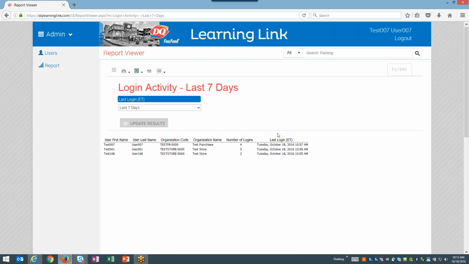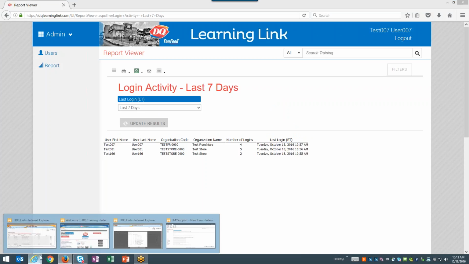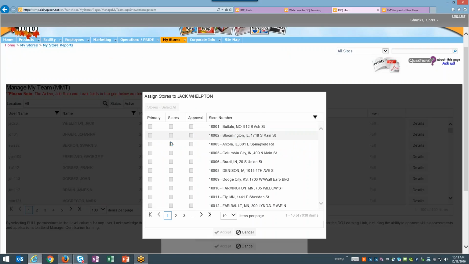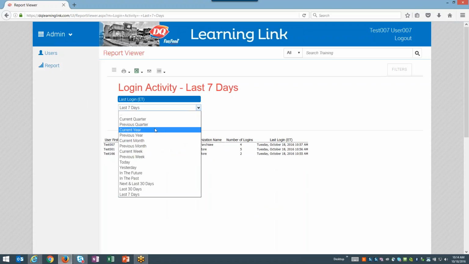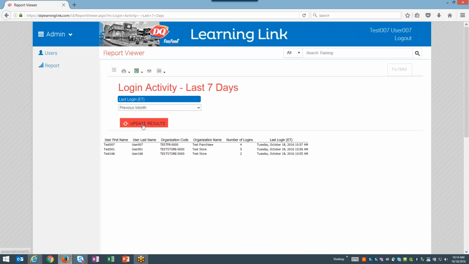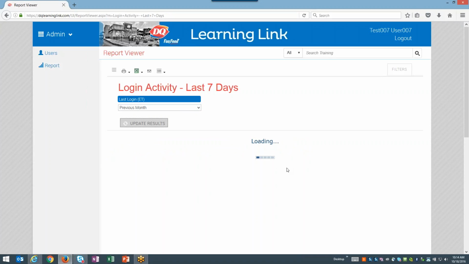You can see, I just want to see who's logged into the Learning Link in the last 7 days. Once again, when I run this report, I'm only going to see the people in the stores I've been assigned to on this screen. So I can see 7, 1, and 160. In fact, we just logged in as them today. I can even change this. Let's say I want the previous month, and I can update results.